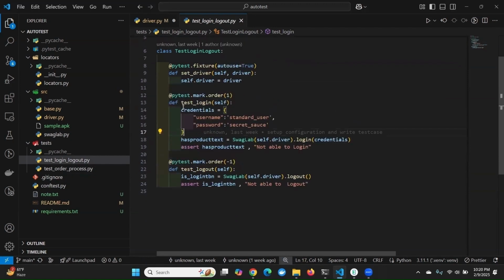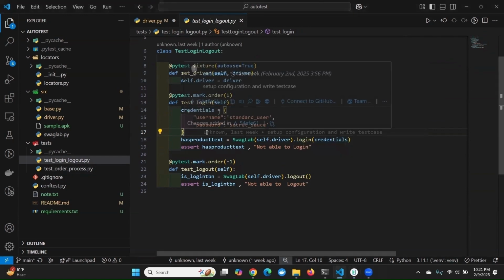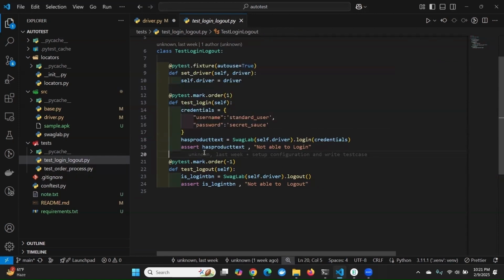And here we are defining the credentials, username and password. You can get the username and password from here. It is publicly available for everyone, so that's why I am defining the username and password here. But in most cases, the username and password are sensitive data, so you have to put that data by making a .env file. In the Swag Lab class, there is a login method which takes the credentials. Let's redirect to that method.